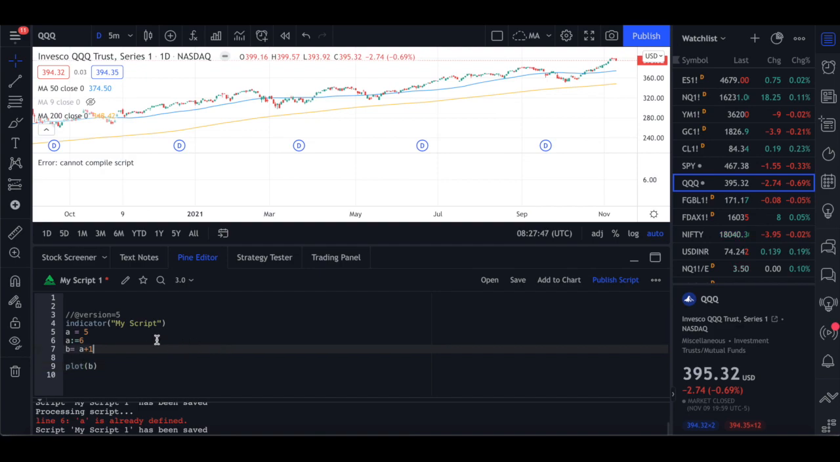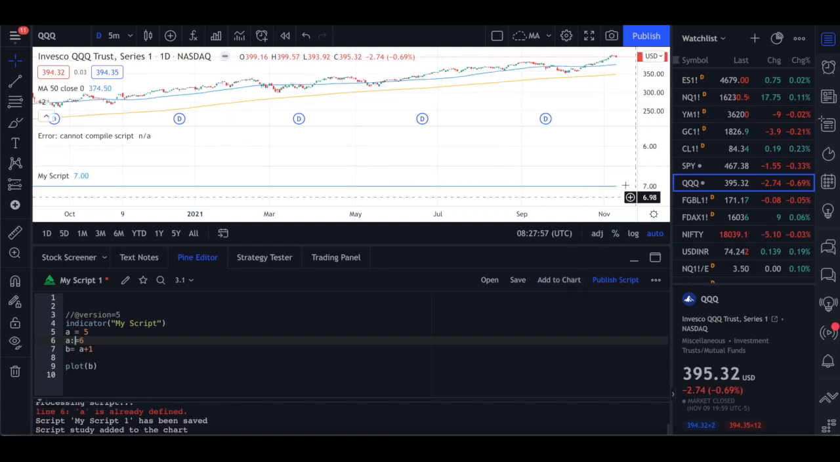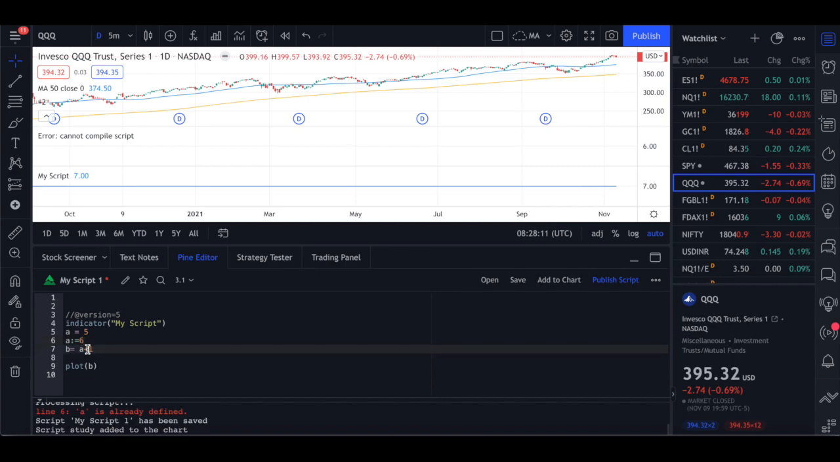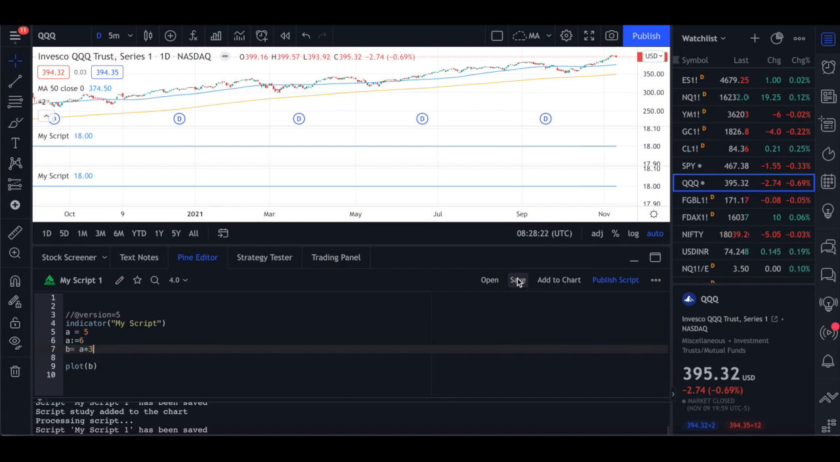So basically, whenever you define a before and you want to make a change, you need to use the colon and equal to. So now when I add it to the chart, a becomes 7 because 6 plus 1 equals 7. So whenever there's a change, a has to be put with colon and equal to. So just like that, you can do a multiplied and divided by. All these can be added to some of the most common operators. So now you get 18 because 6 multiplied by 3 equals 18.